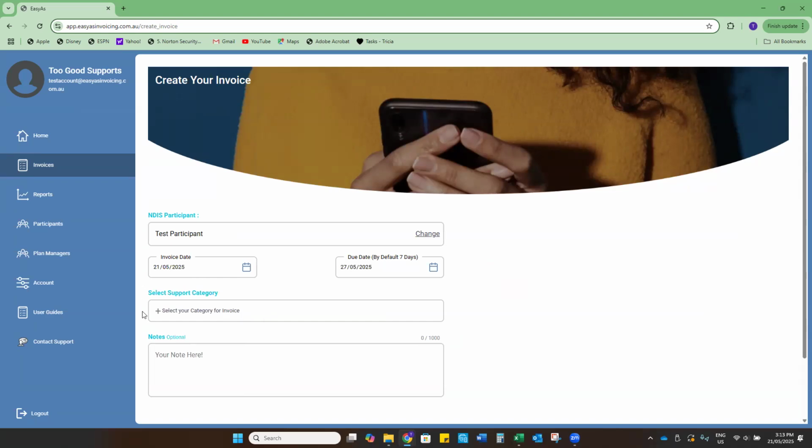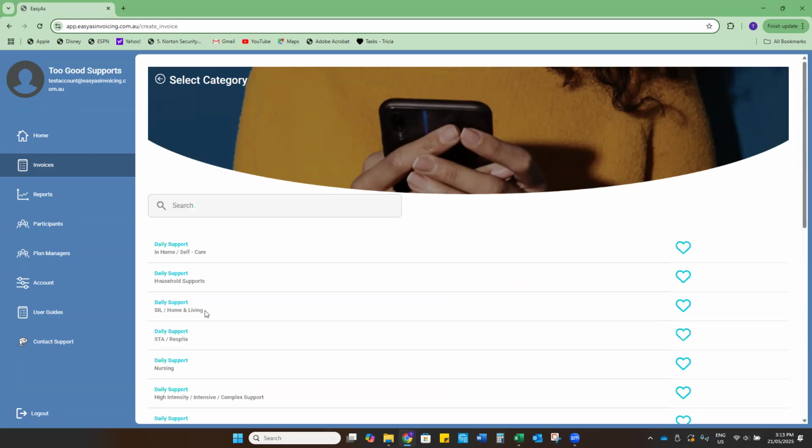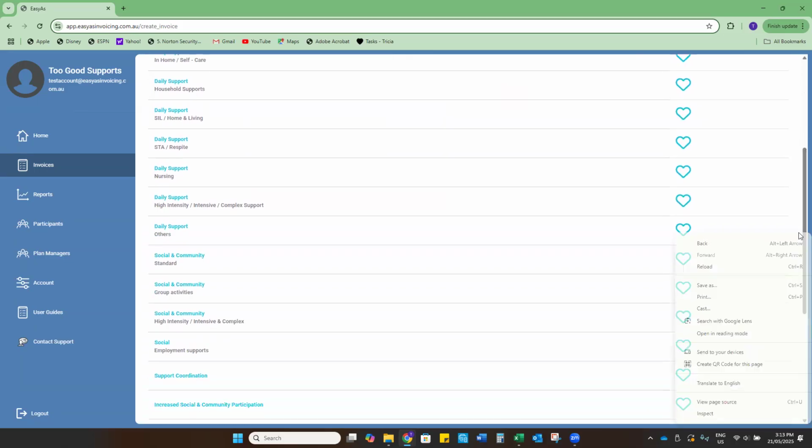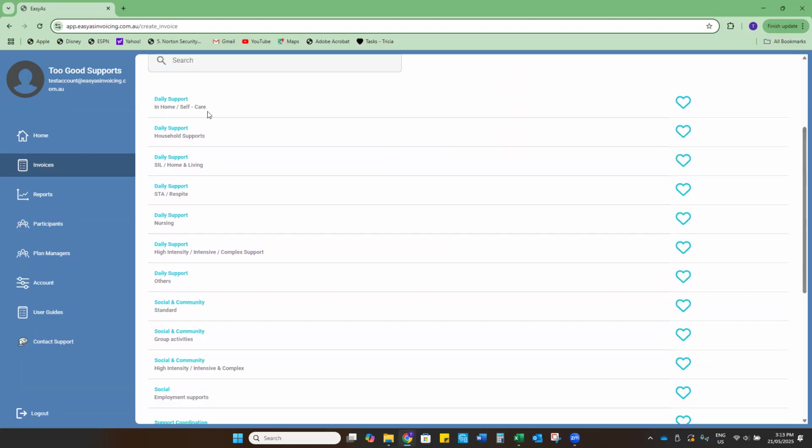So from here, you'll select your support category by clicking here. EasyAs Invoicing has been set up to make it easier for NDIS providers to use by putting every type of NDIS item number into a particular support category. So for instance, daily support has been split up into in-home self-care supports, household supports, SIL and home and living, STI and respite, the nursing support item numbers, high intensity, and then some others.